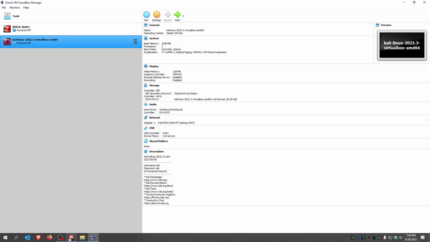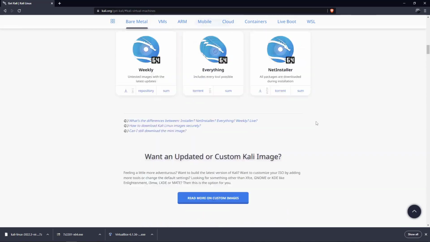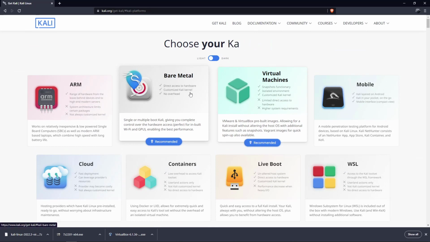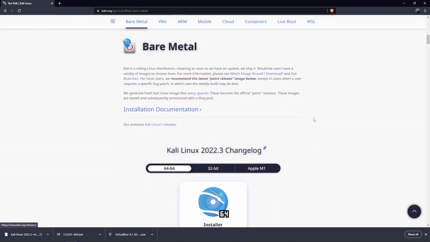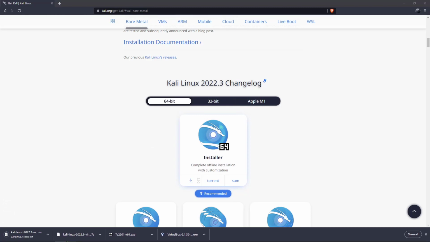So we're going to want to go back to our Kali Linux downloads. That would again be at kali.org. And we're going to choose the bare metal option. Bare metal, if you're not familiar with that term, means to install it directly on your hardware, not as a virtual machine. So we'll get the installer, again the 64-bit version, and it's a little bit larger than the virtual machine image. We're going to go ahead and download that. And I will be respectful of your time and come back to this whenever it has finished downloading.